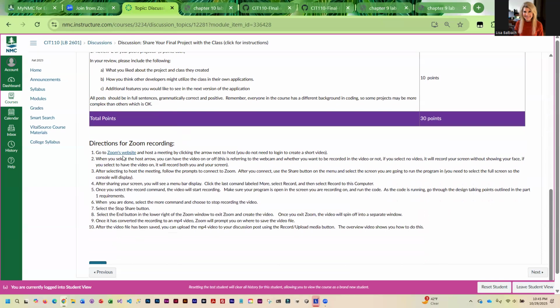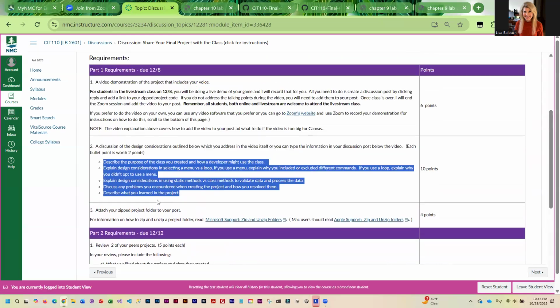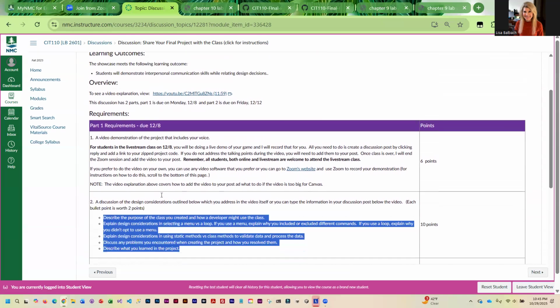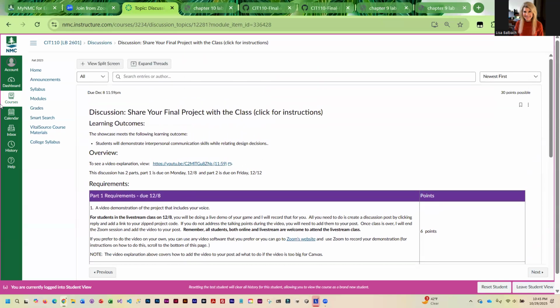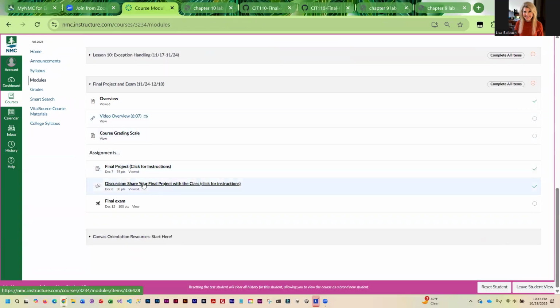And I have directions for using Zoom down here. But as I said, you can use any video software that you're comfortable with. And if you don't want to record the video yourself, plan on attending the live stream class because that is what we're going to be doing on December 8th. So that is the final project. That is the final showcase.